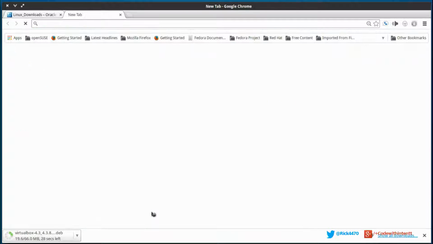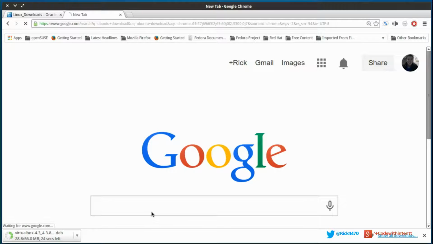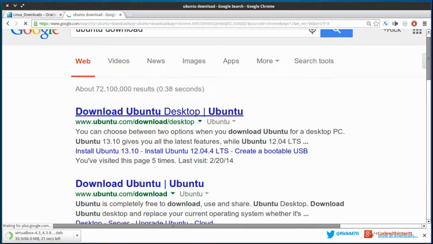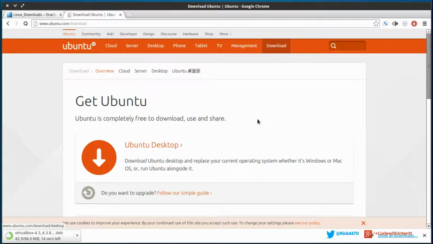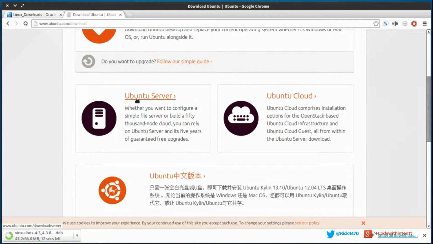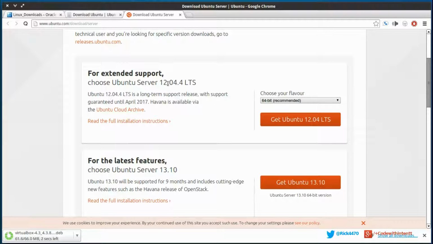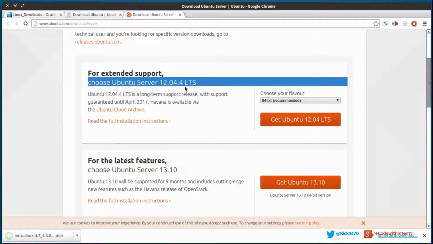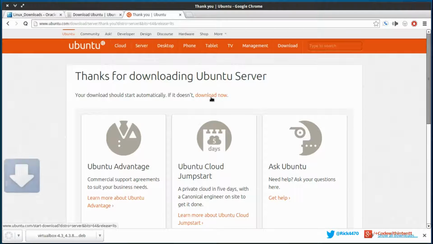While that's downloading, let's go ahead and download Ubuntu. So you search Ubuntu download. And like I was saying before, we don't want the desktop version of Ubuntu. What we want is the server. We don't want any of that GUI stuff. So you see Ubuntu Server right here. You click on that one, and we want the 12.04 long-term support. So we're going to say 64-bit and the LTS. It looks good, so we're going to go ahead and get that, and then it should start downloading.